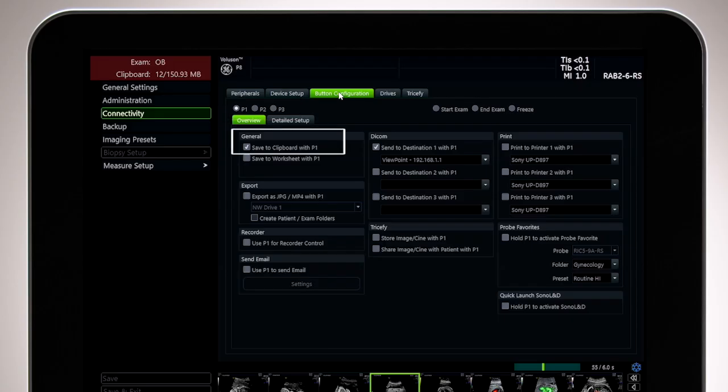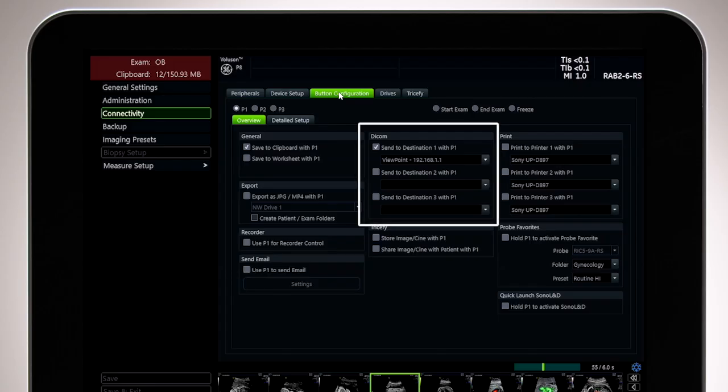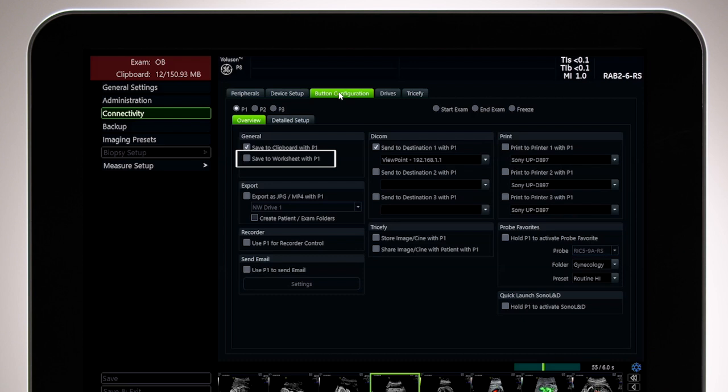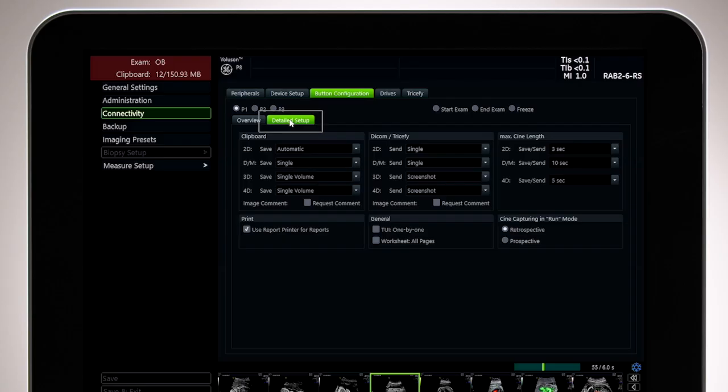Choose whether to save images to the system, send to a DICOM device such as Viewpoint or other PACS destinations, send to a printer, or a combination of these choices. The button can also be configured to add images to the worksheet, control recorder operations, or send images directly to Trisify. The Detailed Setup tab is used to customize additional configuration details for 2D images, Doppler and dim mode, 3D and 4D.